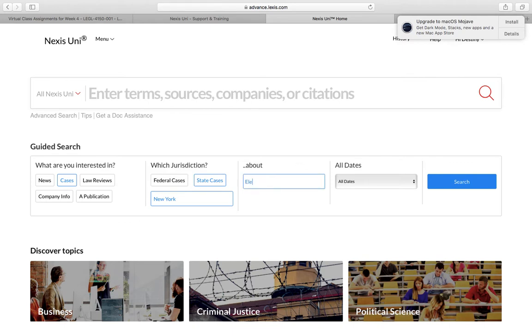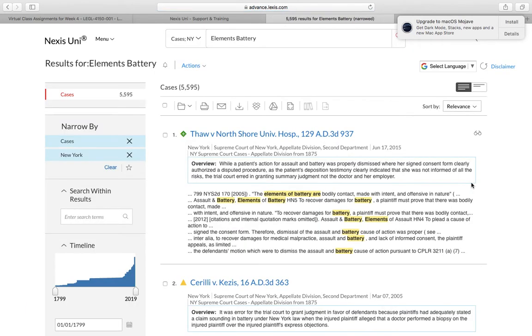That's one neat thing about Lexis Uni. I don't have to necessarily put in terms and connectors. I can just put terms, even though you can put in connectors, but it also generates connectors for you, I believe. So you don't necessarily have to put them in yourself. So I decided to just put in the terms element and then battery, and I want to click search. And it comes up with 5,595 cases, which is pretty broad.